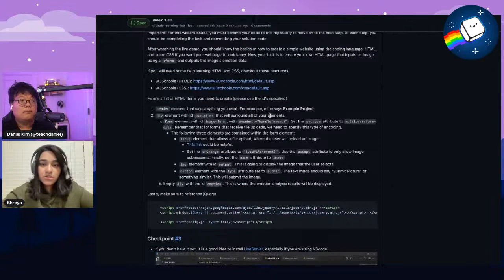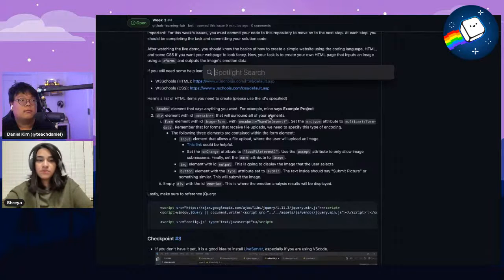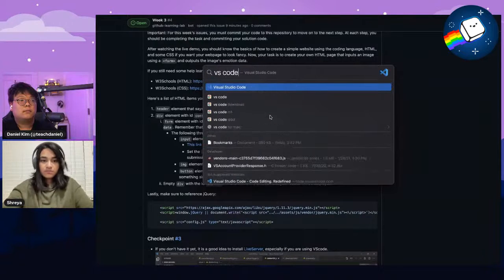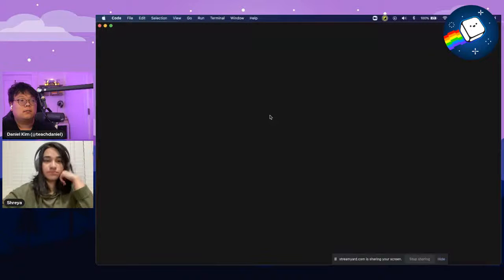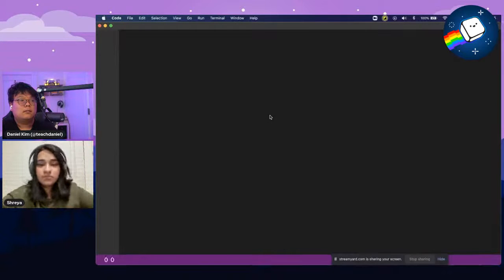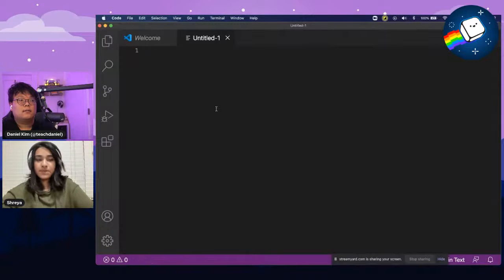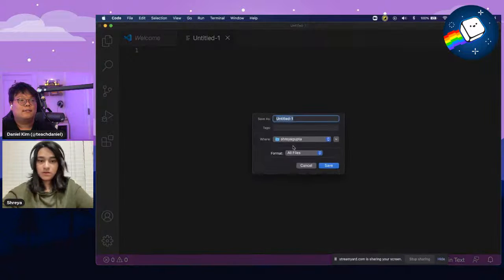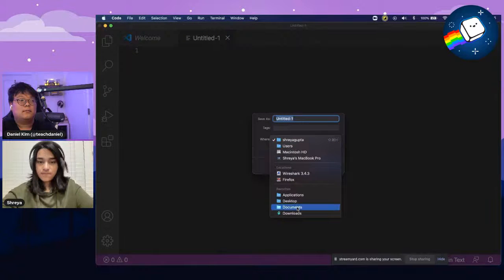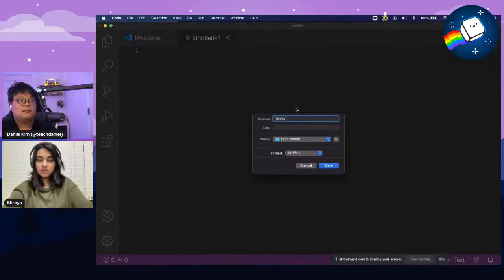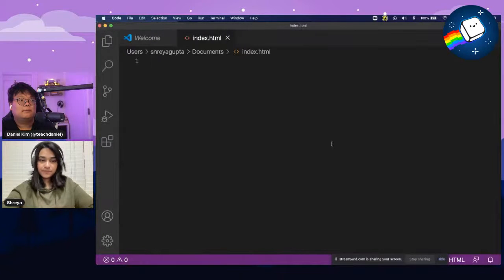We are opening VS Code, a new file, and we're gonna call it documents index.html.